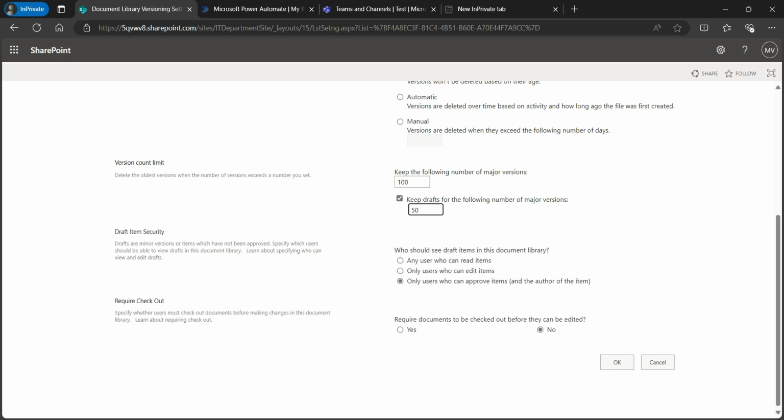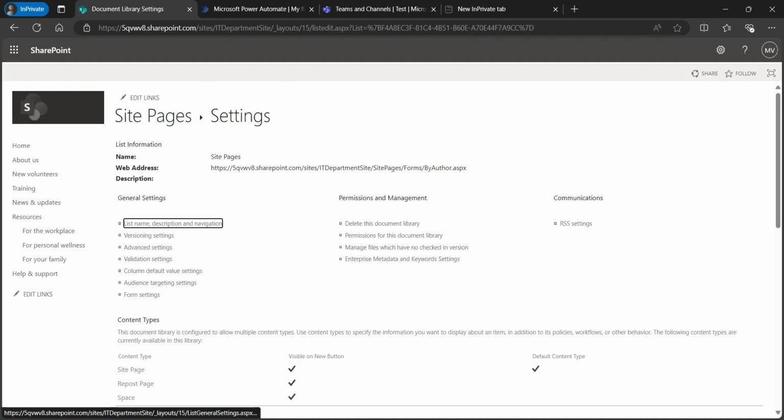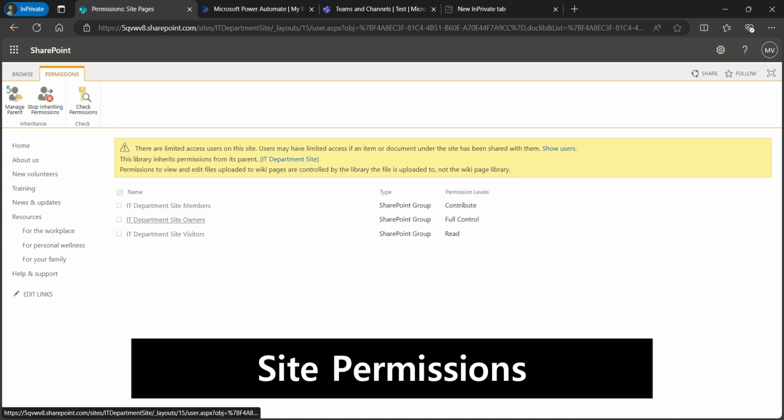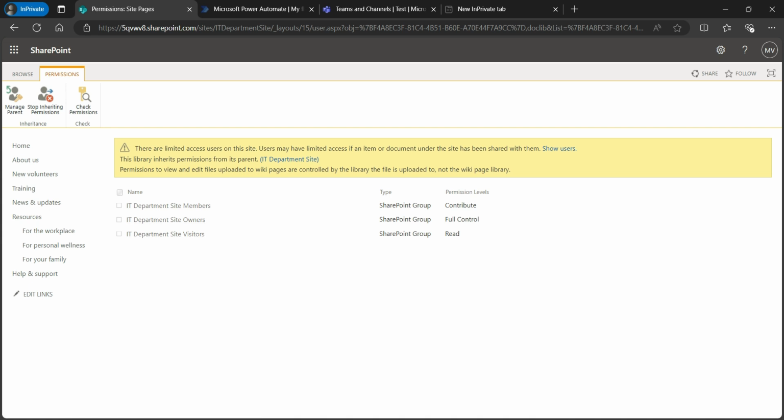And we don't want the user to really check out the file. Let's just keep it selected as no and click on OK. So that's the setting that we would like to set first on these site pages. Let us also take a look at the permissions for this document library. Here you can see we have site members, owners and visitors having contribute, full control and read access respectively, and the library also inherits the permission from the parent.